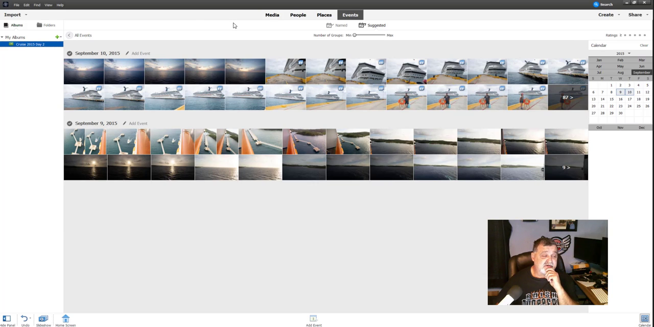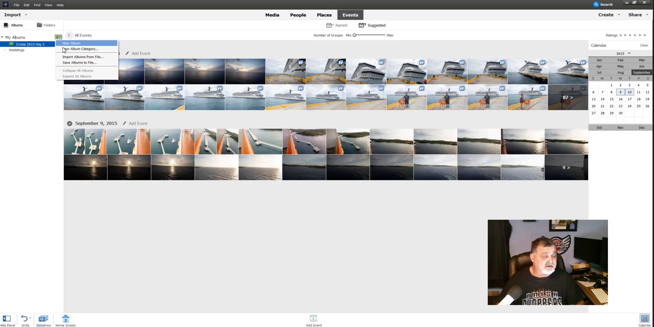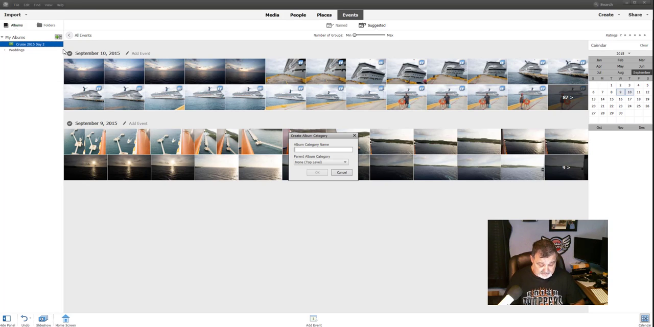Let me see what else I want to show you here. We can create subgroups. I always like to create subgroups over here. It's called New Album Category. So back at the left, under My Albums, New Album Category. Okay, and I like to put things in there. Weddings, top level. So I say, yep, top level. I'll say, let's make a new one. How about vacations?